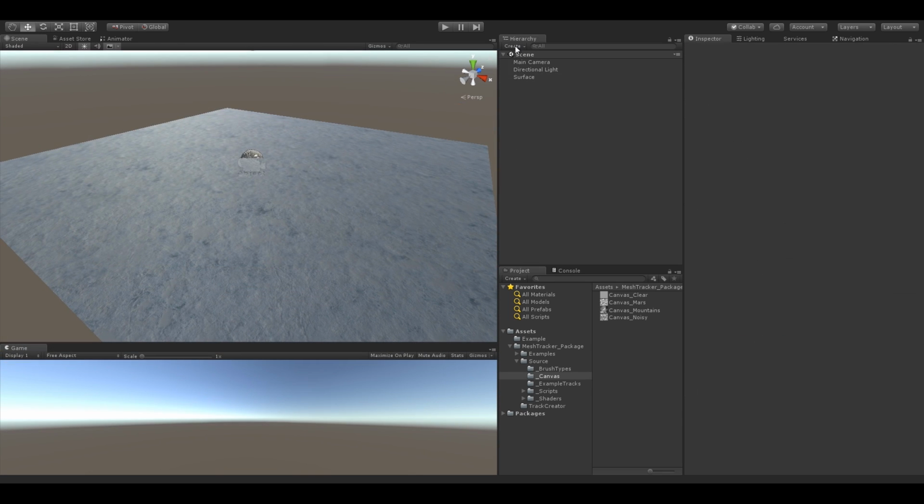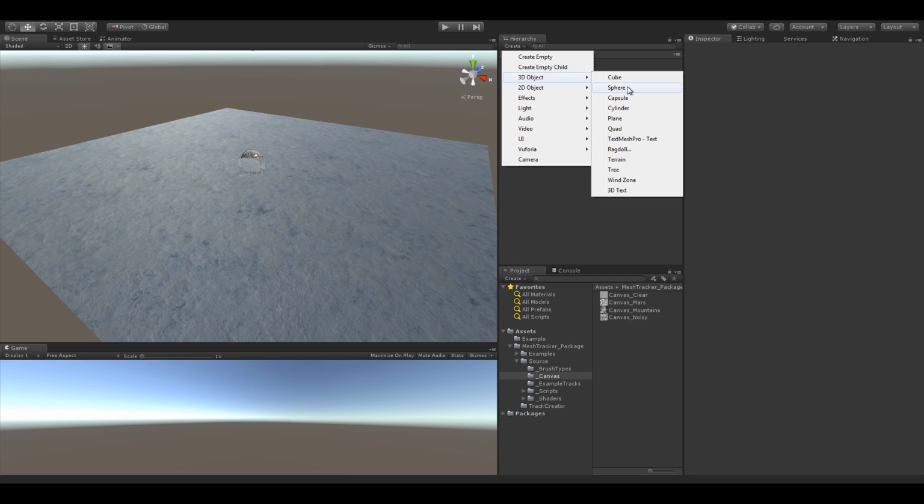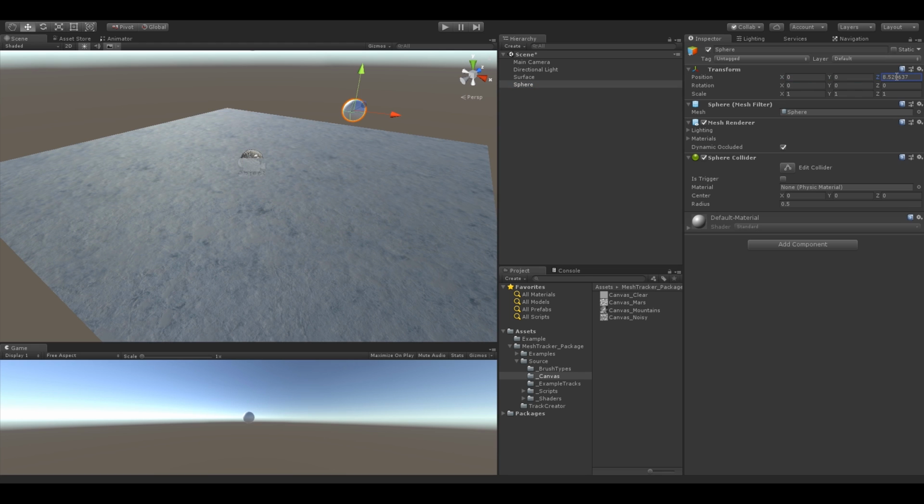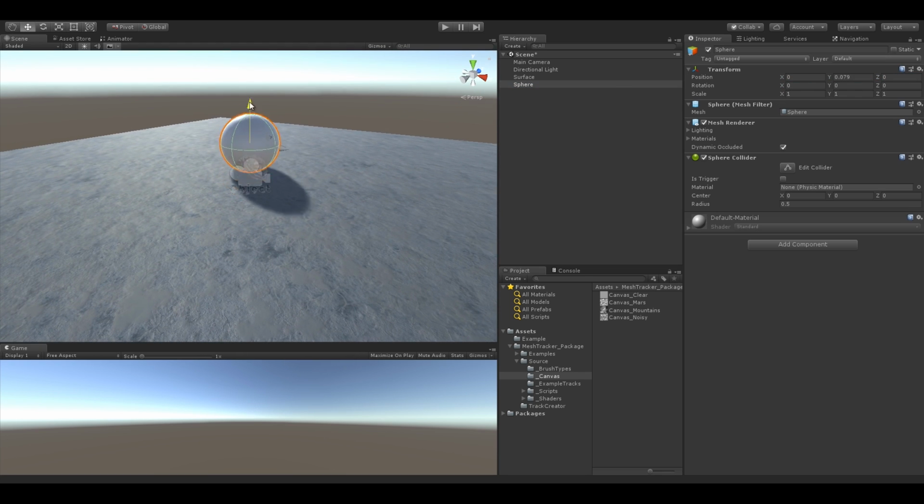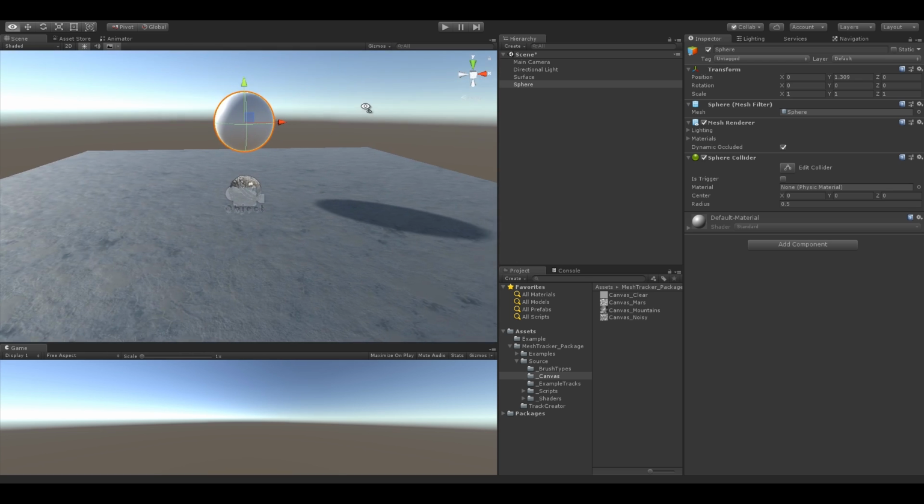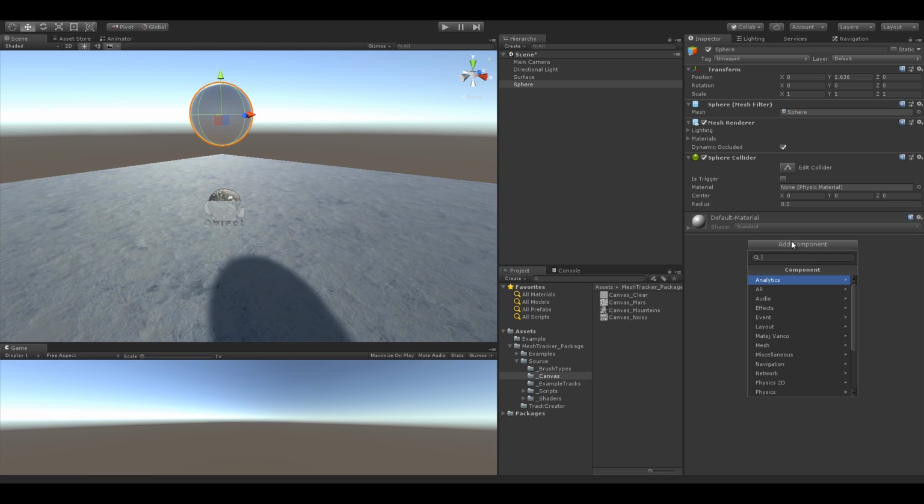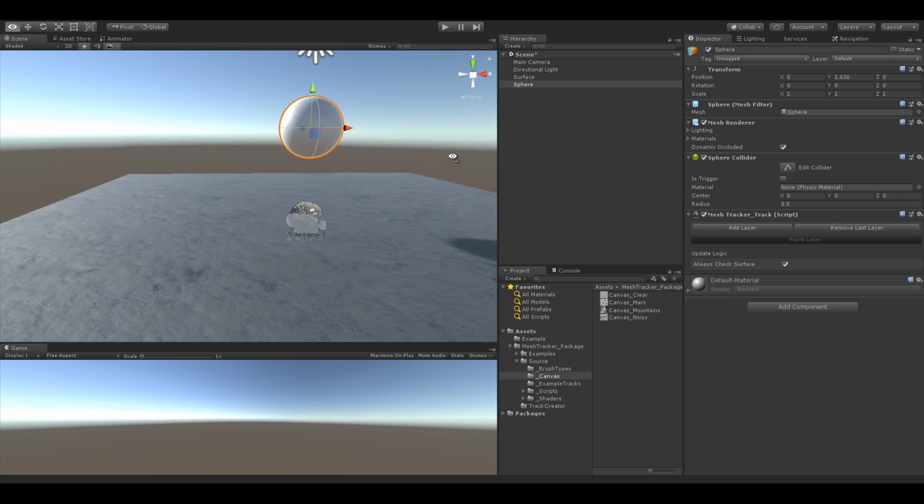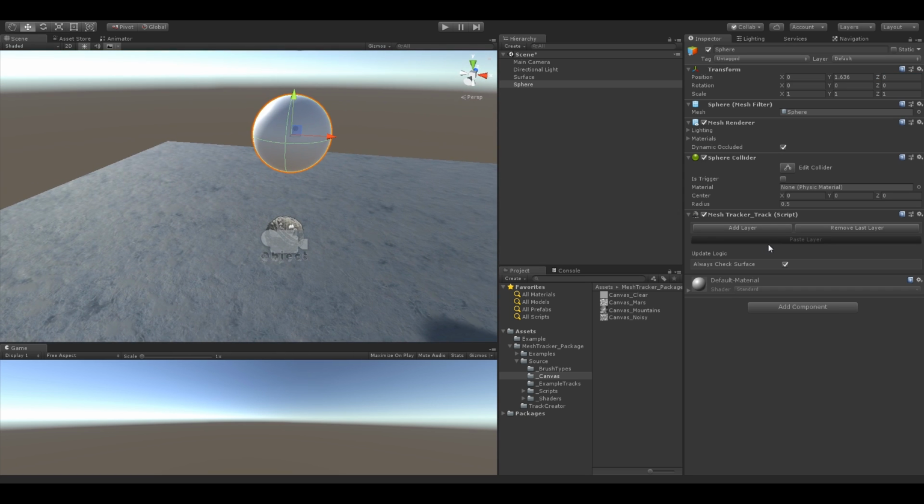Okay, so let's create our track source. I'm going to create basic sphere that will make some trails and tracks to the surface below. MeshTracker track works on a chronological order of layers, so you can create as many layers as you wish for a specific surface type and so on.